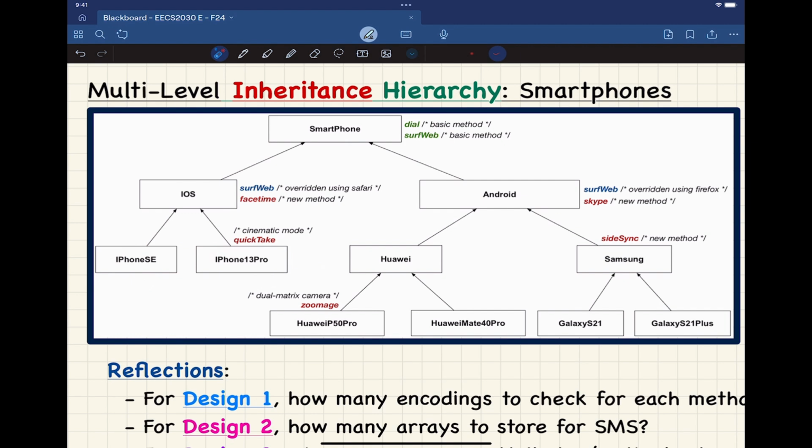So we got smartphone. That'll be the top level. And for each smartphone, we expect a minimum functionality. Each smartphone should be able to dial and surf the web. Okay? And under the smartphone, we got 2 branches. We got branch number 1 and branch number 2. Branch number 1 is iOS phone. Branch number 2 will be Android.